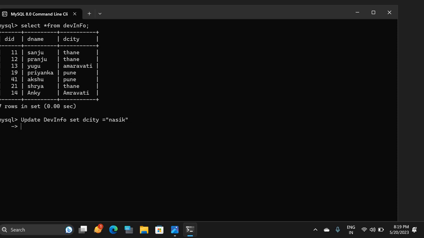And give your old column name, which is D city, equals to Pune, and then press enter. Here you can see two rows are affected because in my table there are two Pune cities, which belong to Priyanka and Akshu.